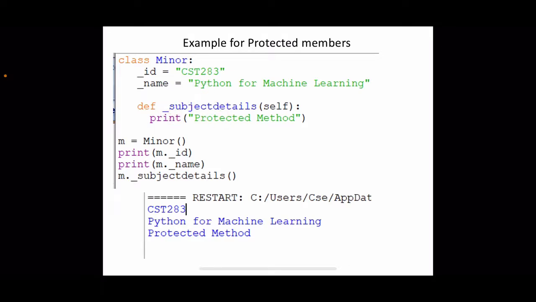Okay. Now we can see here that this corresponding class is instantiated. We are creating an object M, and we are trying to print the corresponding data here. M.id and M.name are printed here, and we are invoking the corresponding method also. So what will be printed as output? M.id, this value will be printed. M.name also will be printed, and we are invoking the method here. So the corresponding method will be invoked and the statement will be executed. Protected method will be displayed. So this is actually working because we are accessing the data and method within the object itself, right?